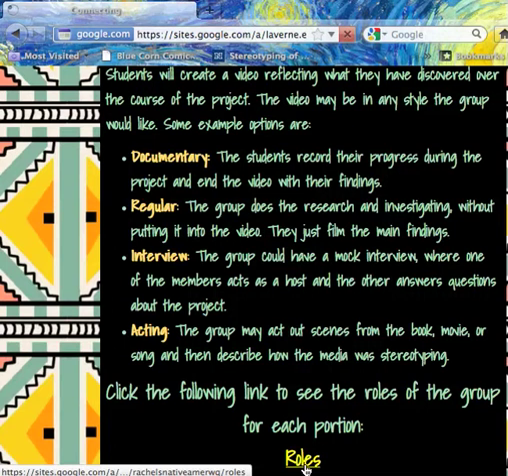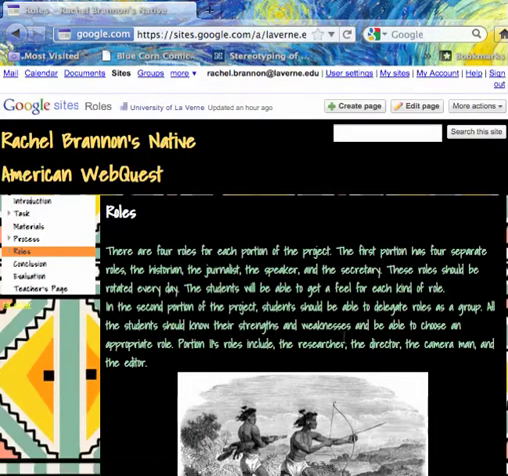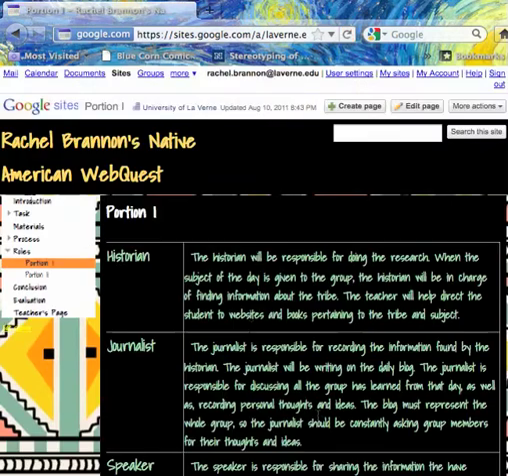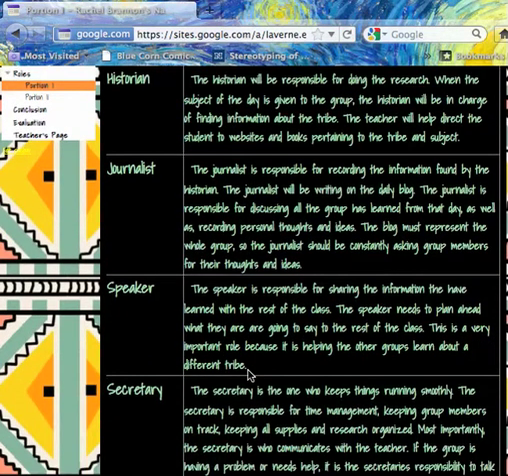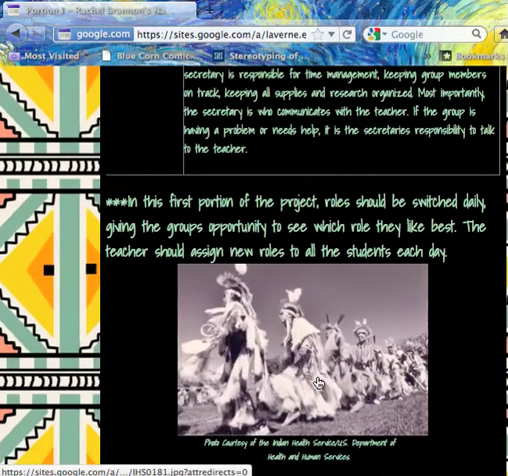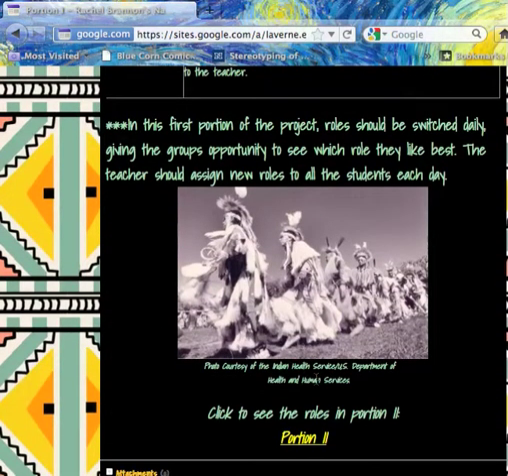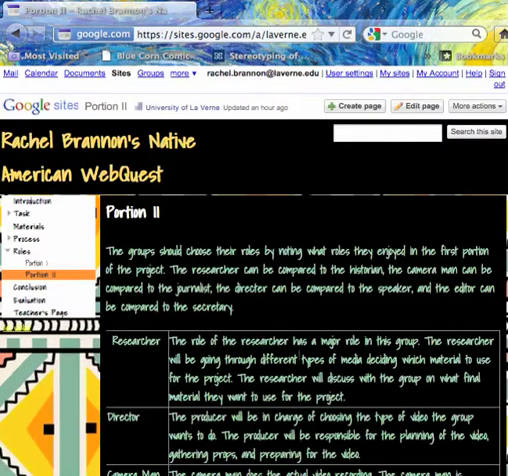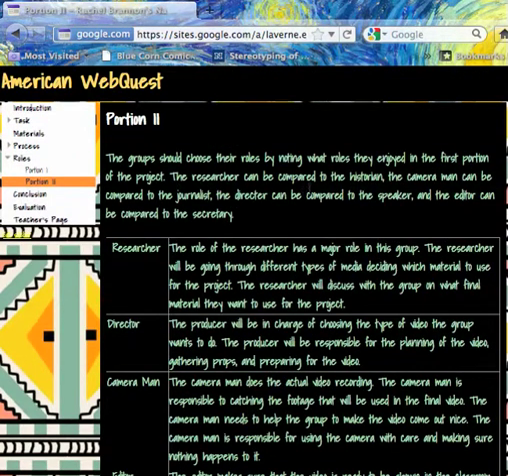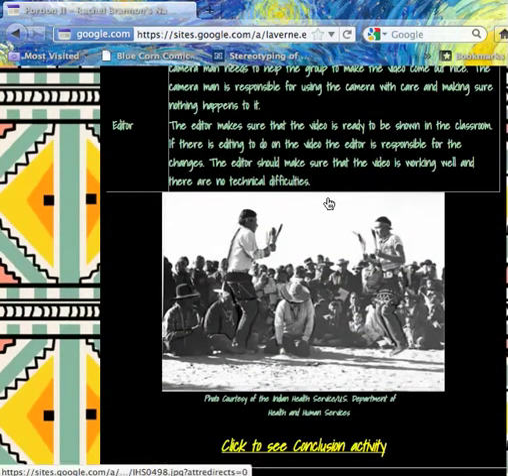Next, I'll talk about my roles. Each portion of the project has different roles. So for portion 1, there are 4 different roles: the historian, journalist, speaker, and secretary. And it gives a description of what each role should entail. And the teacher should be giving a different role to each student every day, so that way they know which role they prefer to be in for portion 2, where they're going to choose their own role. And even though they're different names, I wrote how they can be compared to the roles of the first group so that they know which role they would prefer to do.